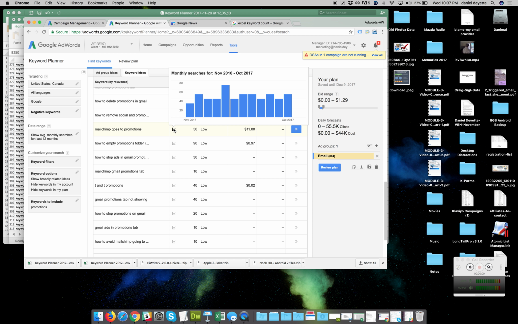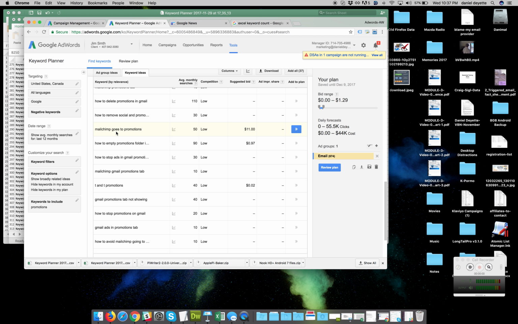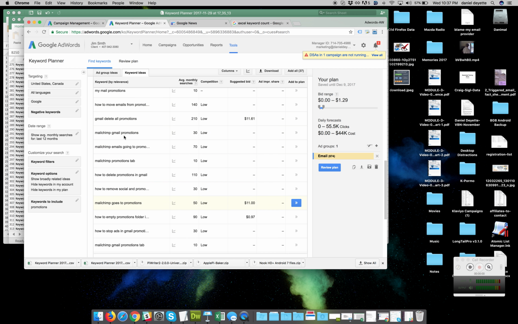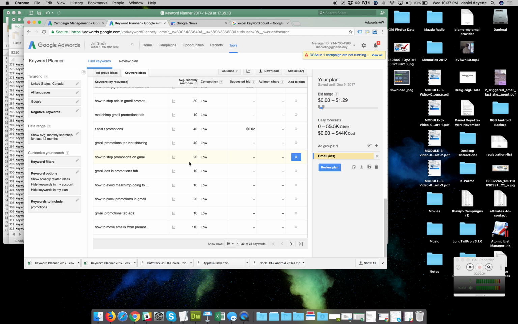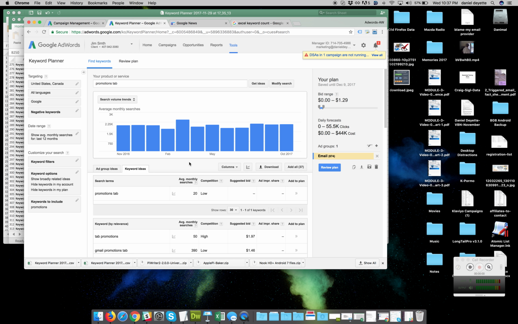Mailchimp goes to promotions tab. Look at this. 70 searches a month in March. But still 50 a month. That would be a great topic to write a blog post about. So I could do the export, but there's only 37 keywords here, so it's just kind of worth sifting around from here. You know what? Let's go ahead and type in Mailchimp and just see what kind of things people get stuck on. I'm going to remove this caveat that it must have that.